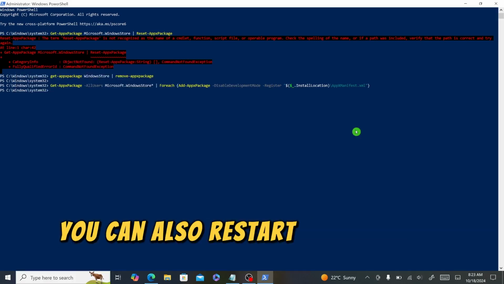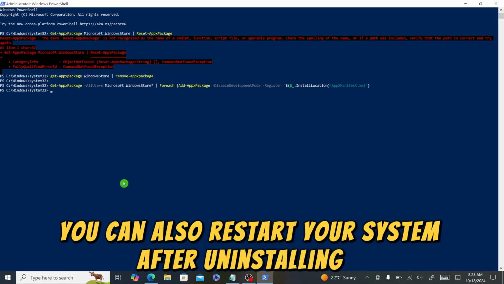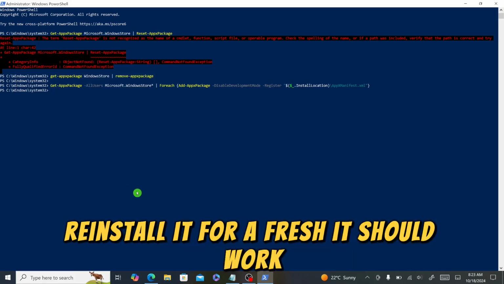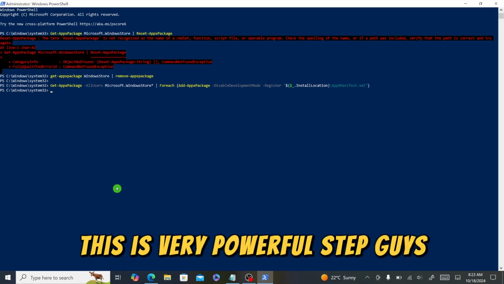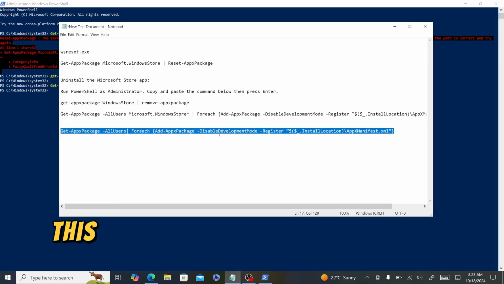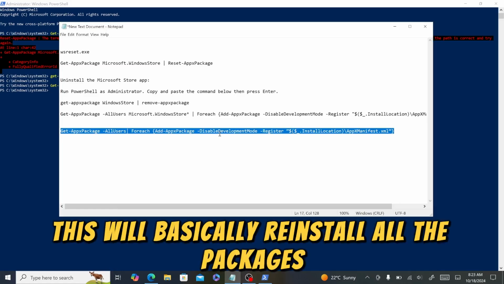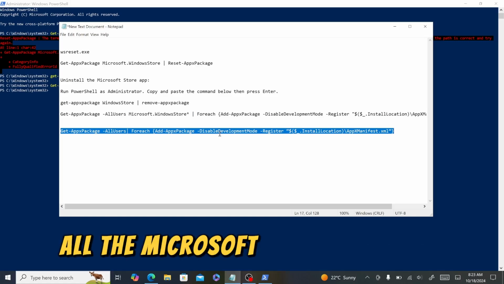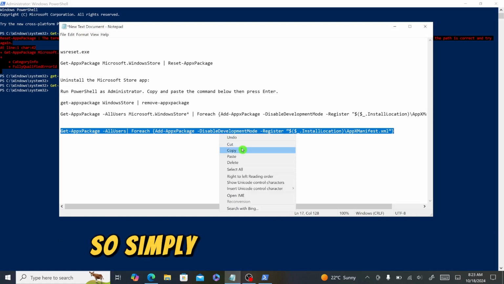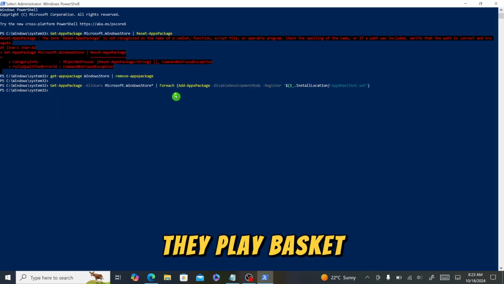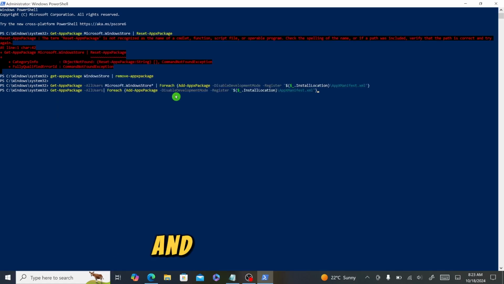You can also restart your system after uninstalling and reinstalling it for a fresh start. It should work. This is a very powerful step guys. If nothing is working guys, copy the next command here. This will basically reinstall all the packages, including the Microsoft Store, all the Microsoft related services. So simply copy this command, simply paste it, and then hit enter.